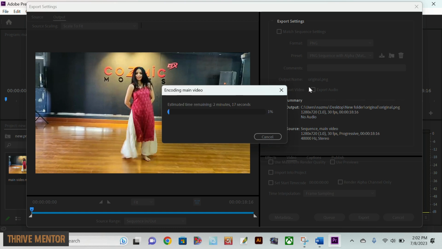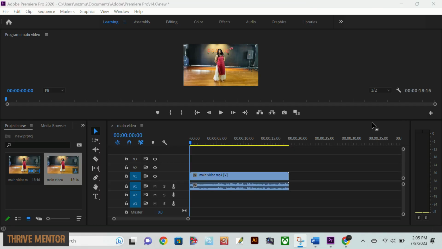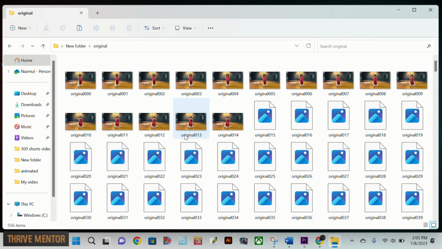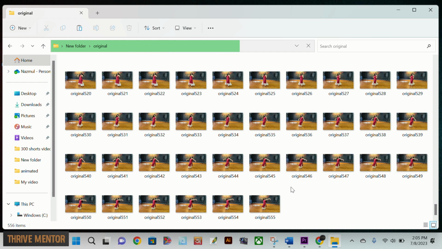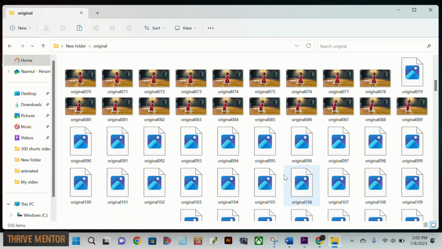Done. So it starts to generate the frame-by-frame images. It will take some time to generate. Done. Here is our file. If we open this file, you can see the images generated from the video. Here it generated 555 images.